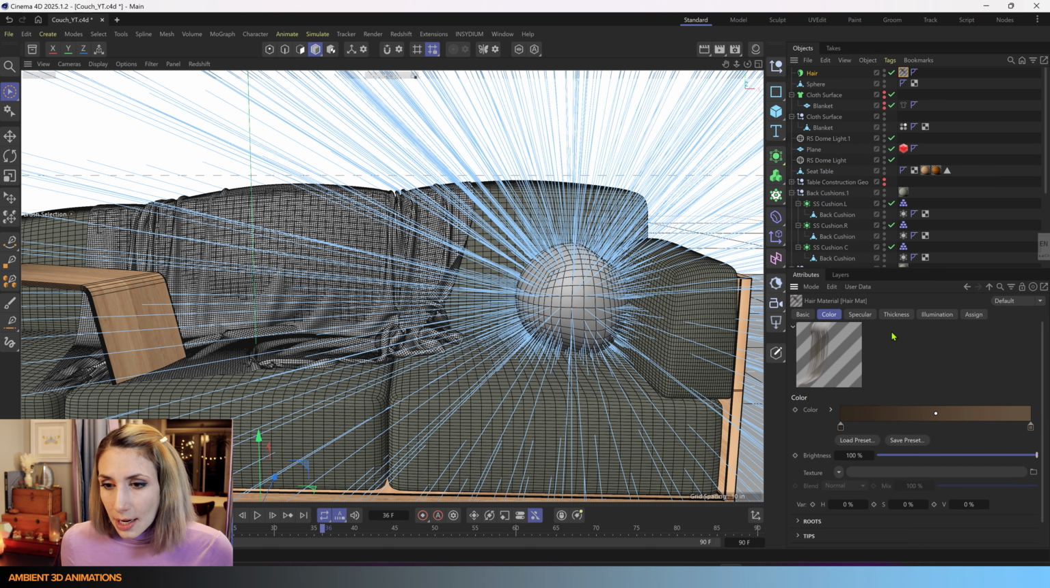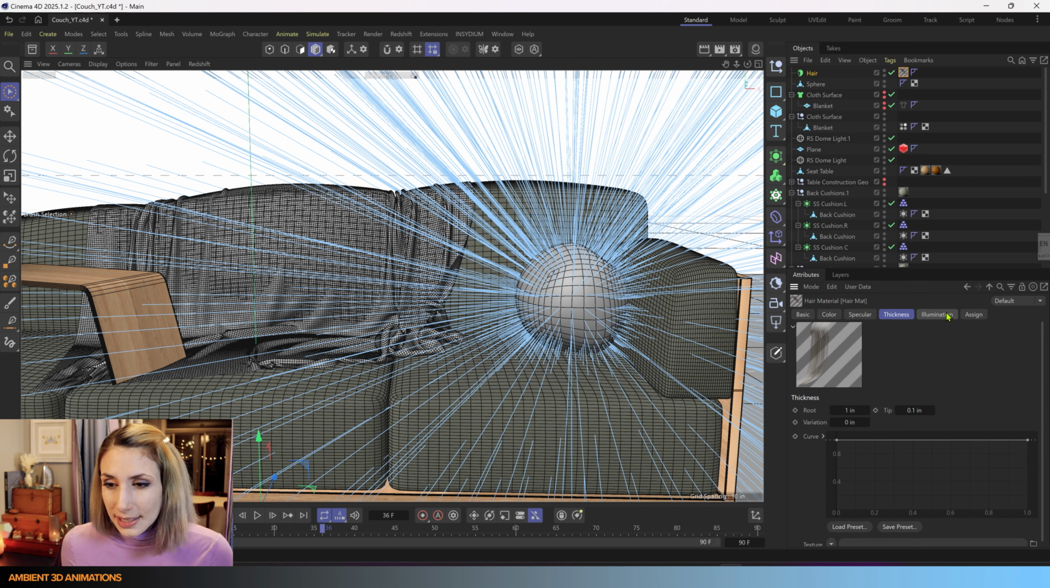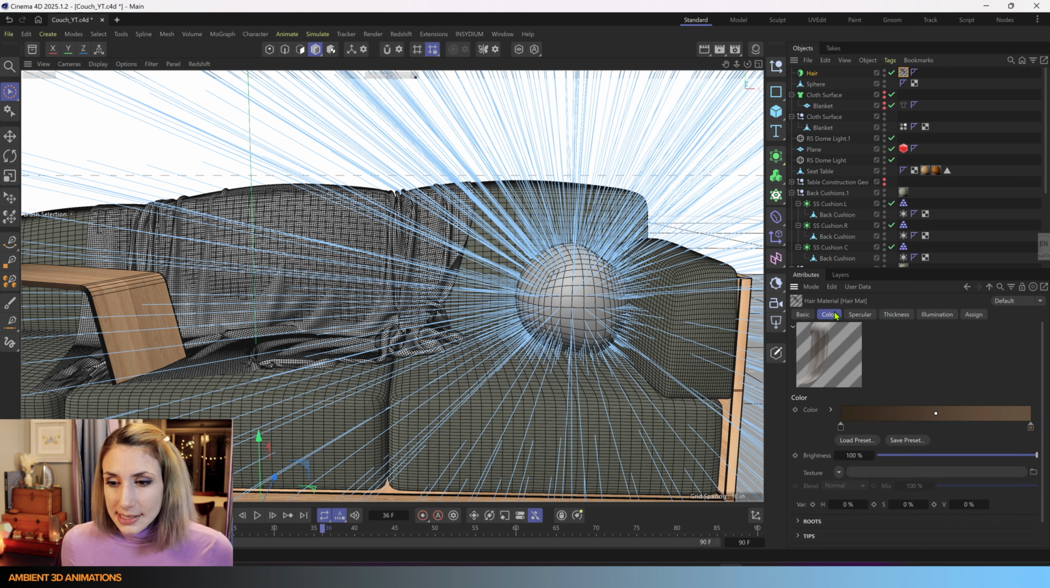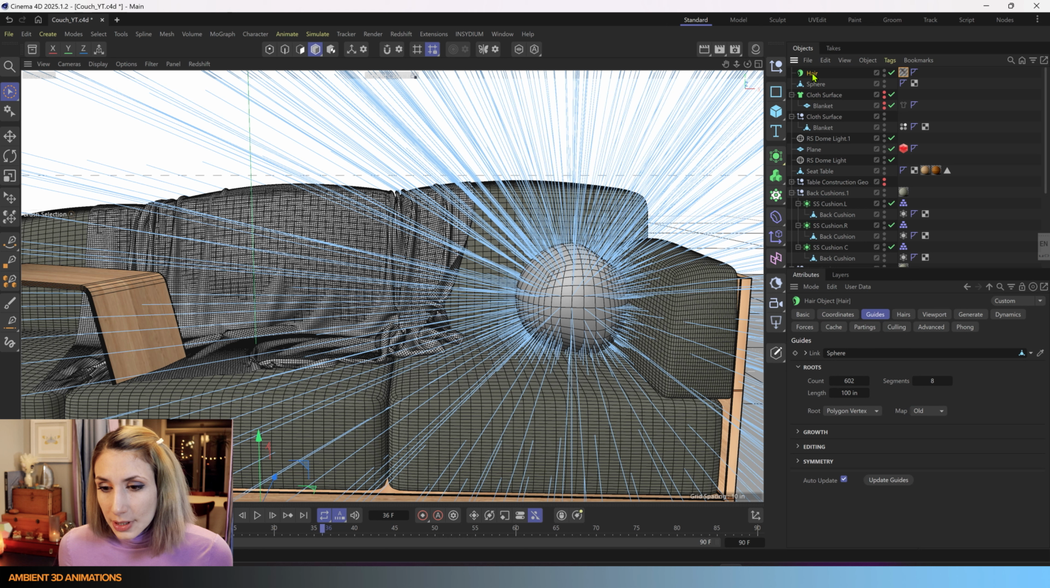With a lot of different options, you have your hair color, you can affect the specular, you can affect the thickness, and all different settings in here, and this will help control how the hair looks. You can also adjust the hair length. If you click on here, you can adjust the length.